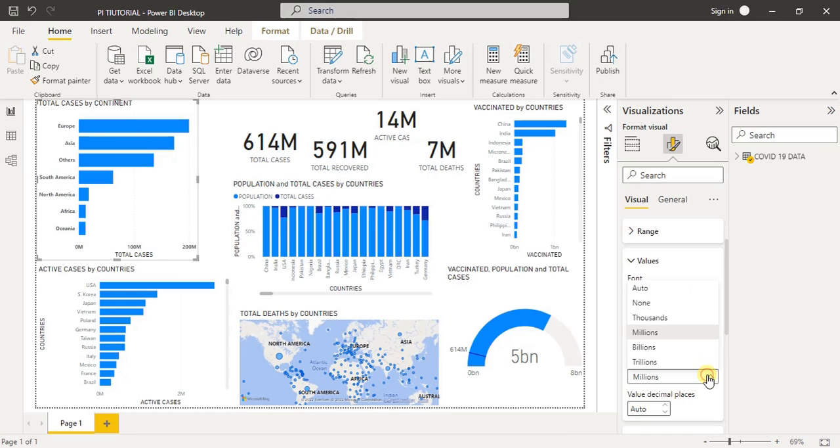Then when it was billions or auto, you may want to increase the decimal. So what we have here is one decimal place. So you may want to increase it to two decimal places. Normally you can type 2. So you see it has changed to 2 decimal places.